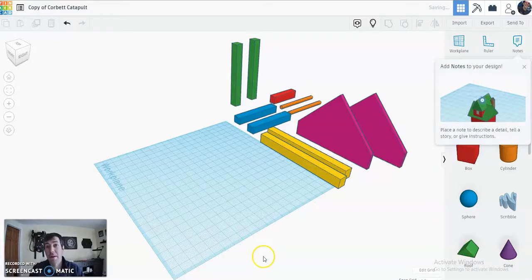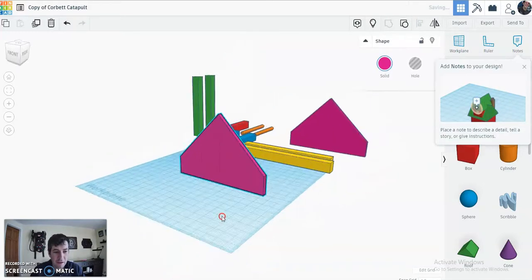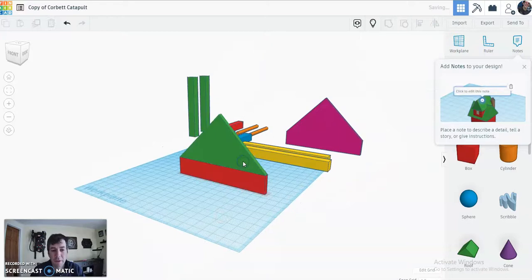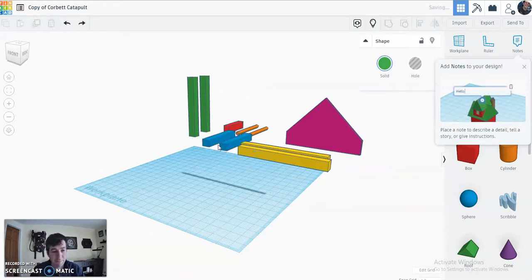All right, folks, I'm going to give you a little hint on how to make the gusset and the throwing arm. So here's my gusset already made, but if I ungroup it, you can see that it's two pieces. So that's all you've got to do is make these two different pieces. You have to figure out the sizes.